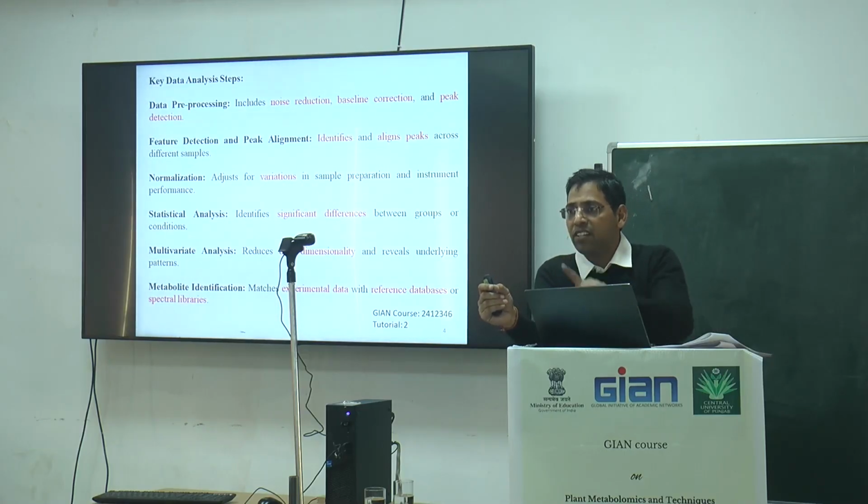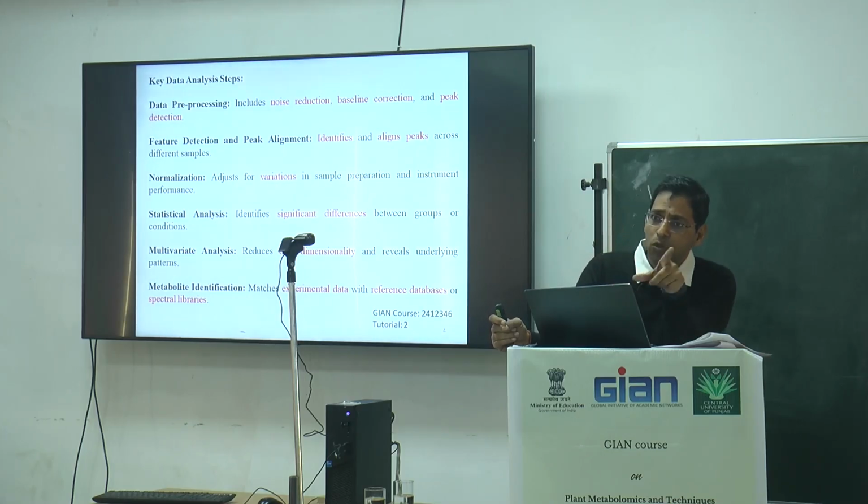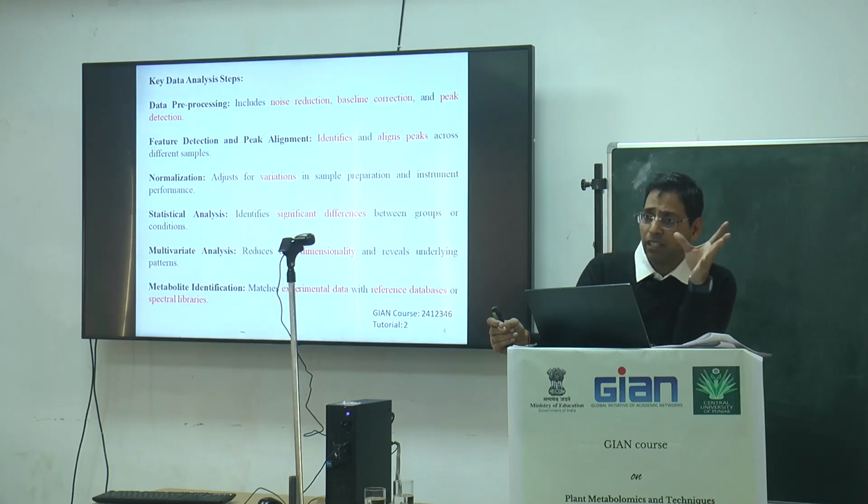Here it is the retention time, not the chemical shift, in GCMS and LCMS. Retention time varies from one sample to another, from one solvent to another, if you change the pH, if you change the flow rate, and many other things.